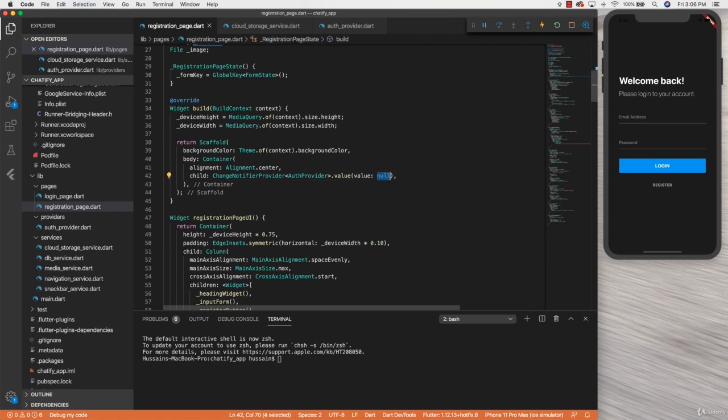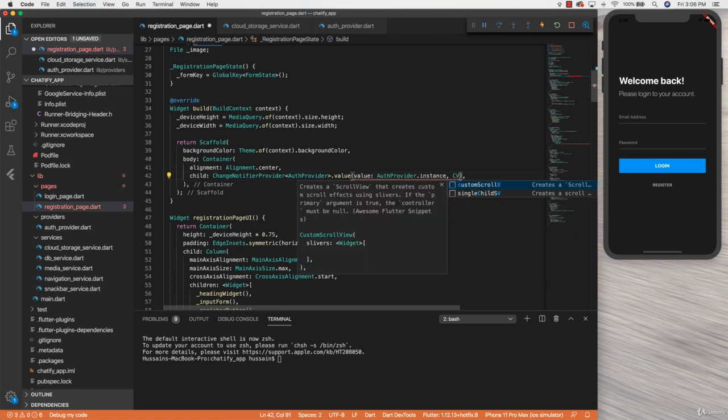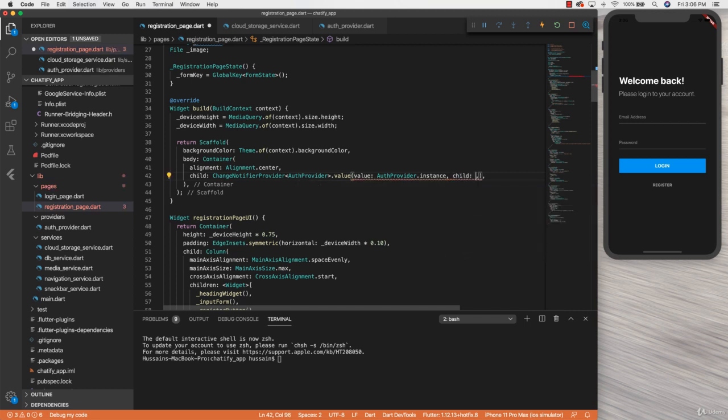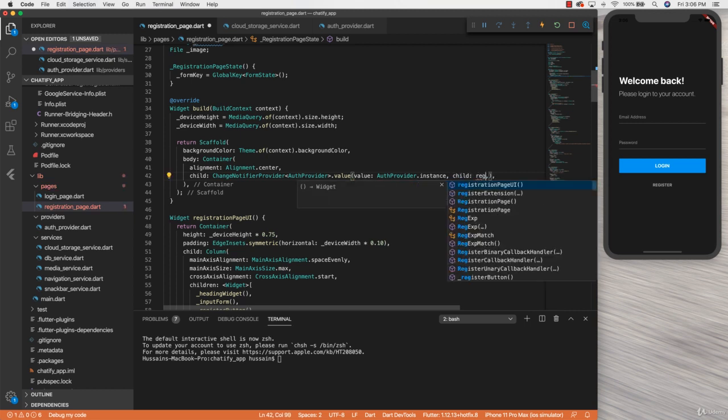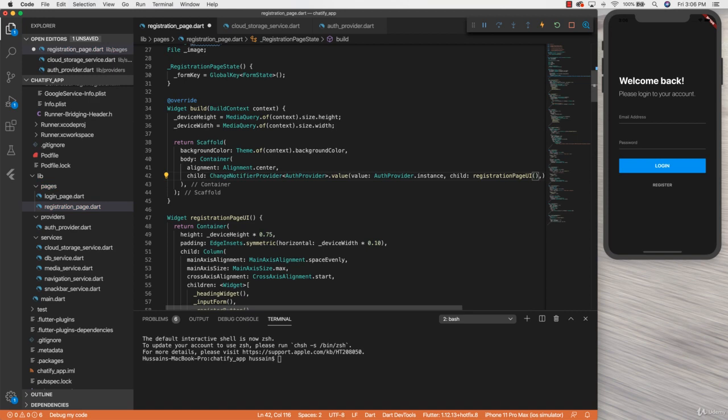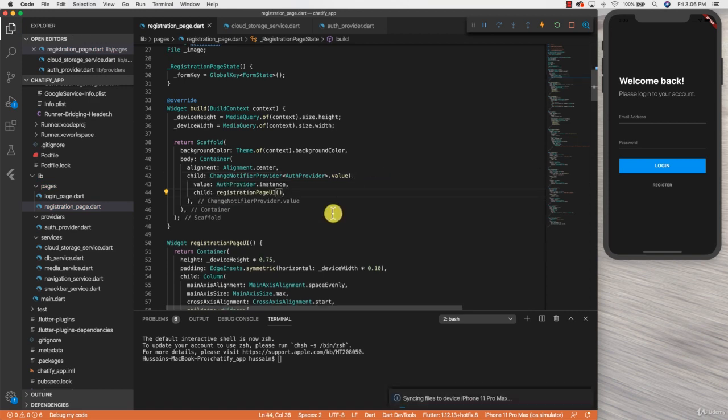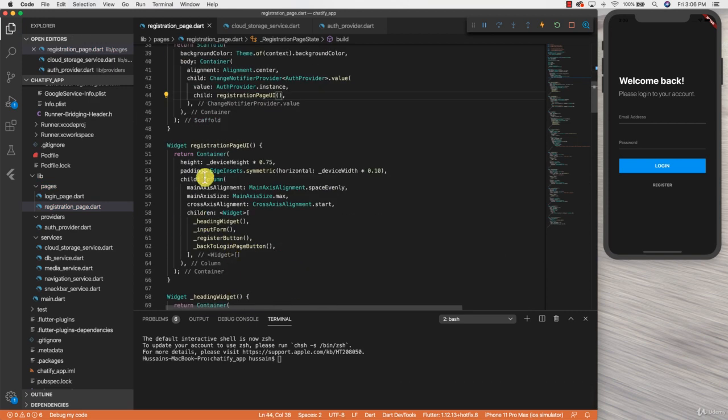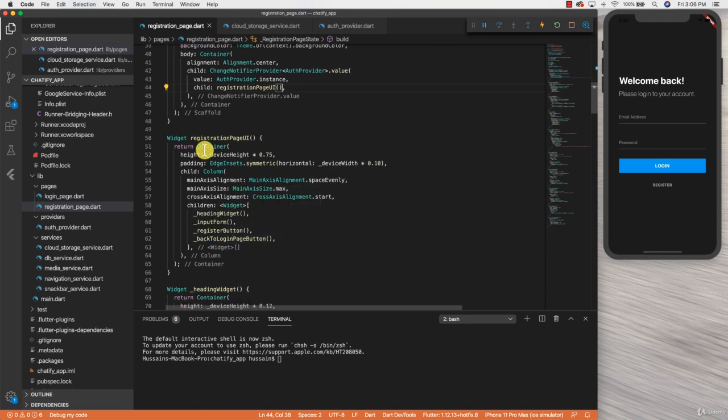And then I'm going to go down to our change notifier provider. And then for the value, we are going to set the AuthProvider.instance. And then for the child of this change notifier provider, we'll have the registration page UI. And then we are going to do Command Save. So once we have this, we have officially linked the auth provider to our registration page, but now we have to actually get a reference to our auth provider.